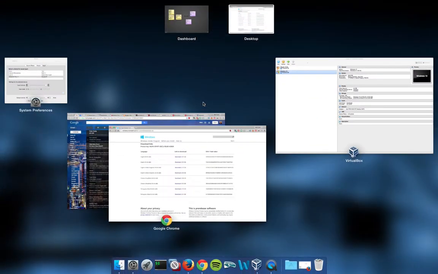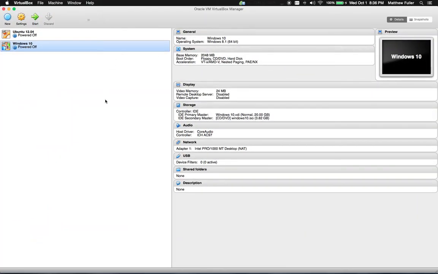Once it's done downloading, go ahead and open up VirtualBox. The VirtualBox installation guides can be found all over the internet if you don't already have it installed. Just search for Oracle VirtualBox installation and your platform, Mac or Windows.